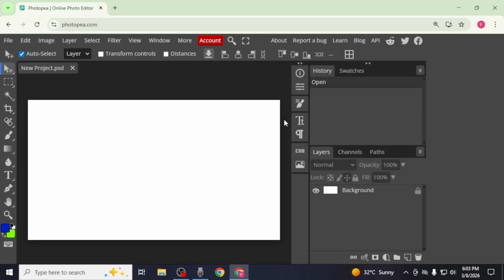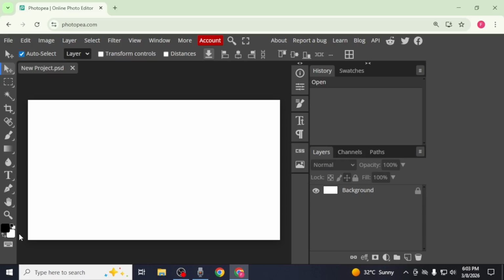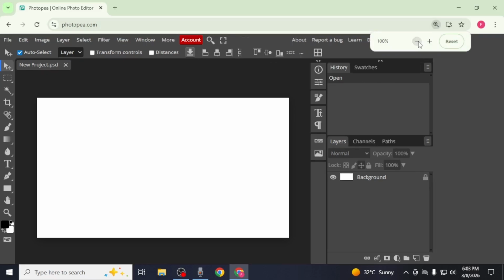There are a few small things you can reset directly inside Photopea. For example, if you want to reset the foreground and background colors to their default values, you can simply press the D key on your keyboard. Similarly, if your image is zoomed in or zoomed out and you want to bring it back to its original view, you can adjust the zoom level to 100% using the magnifying controls near the top of the workspace.